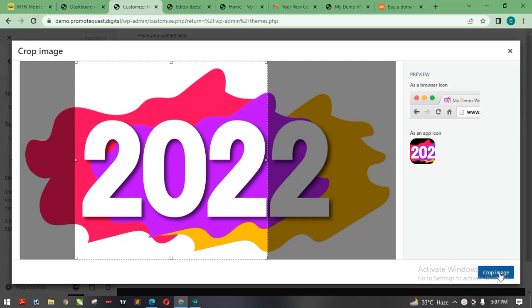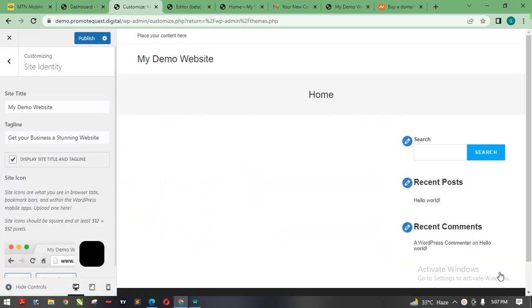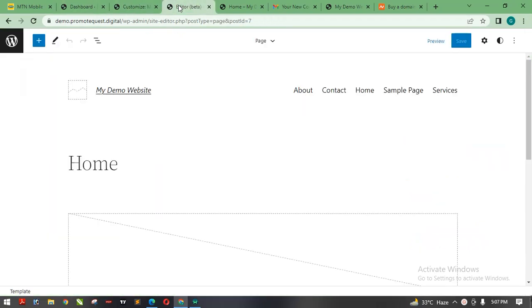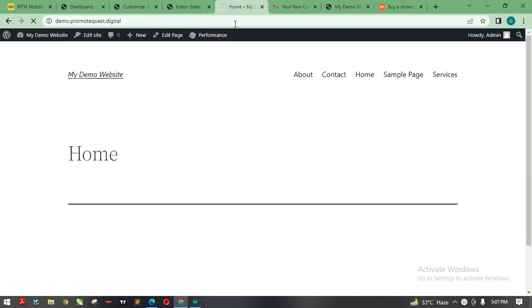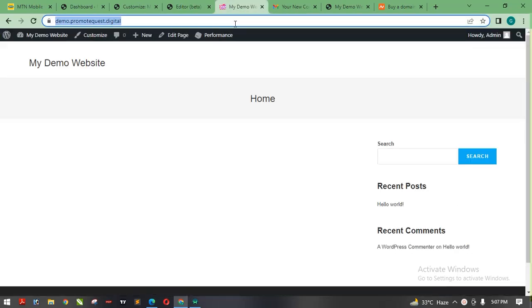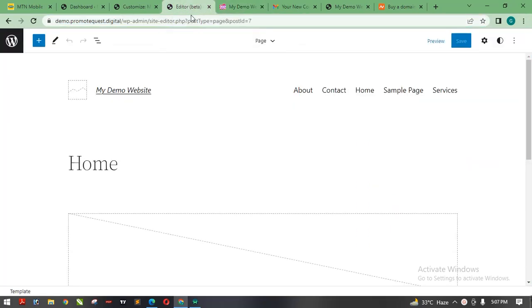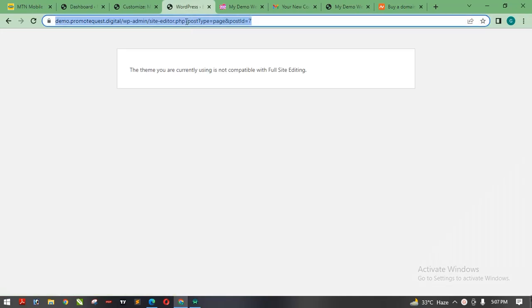So then you click on crop image, and when I click on publish, see, it's going to upload. So all I need to do is reload and check it. So let me just reload it here. As you can see, it has updated. So if you reload all of this place too, you will see that it's actually going to update.